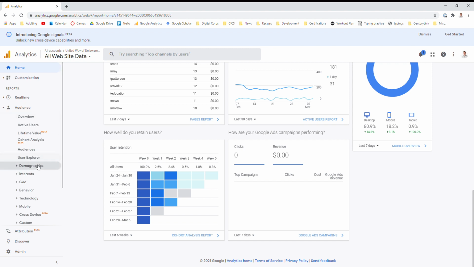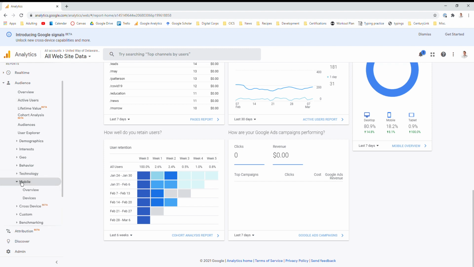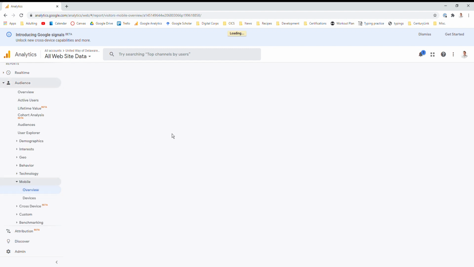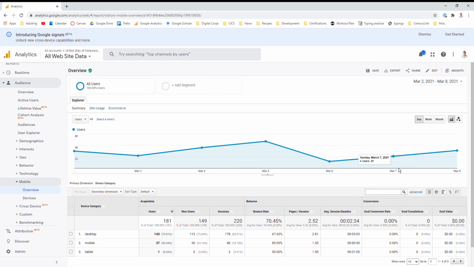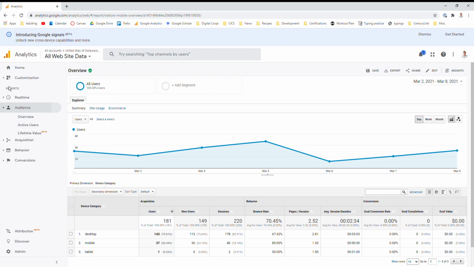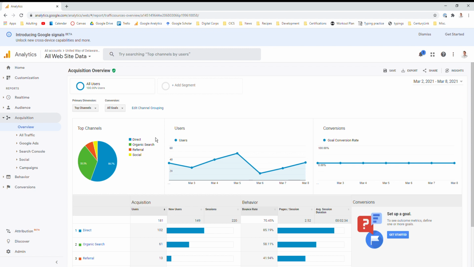It's sometimes limited because you need to have a Google Ads account and run advertisements in order for Google to collect some of this information. And since the United Way is not doing that, that information is not available. But you can go into things like technology and mobile and things like that to really understand what mobile devices people who are visiting the website are using. So it'll say desktop, mobile, tablet, similar to the report we just looked at in a different view. But if we go to acquisition, it's going to show us how people arrived on the website.